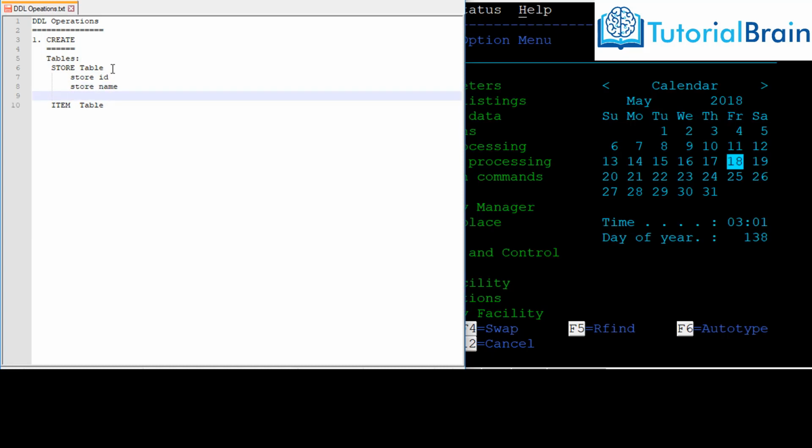Let's give items to these particular stores, so I'll give item ID. And let's give the date of receiving of the item, so I'll give item receiving date. So I want these four fields in my store table, and let's decide the data type.